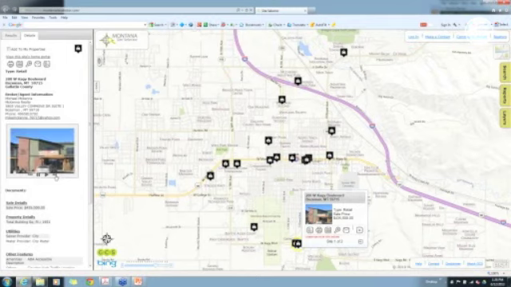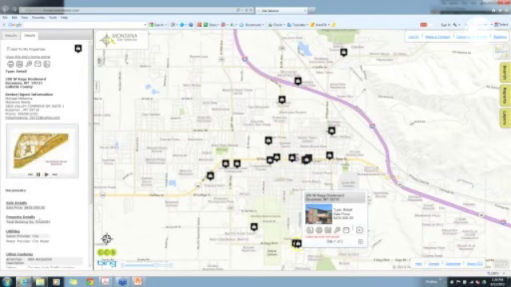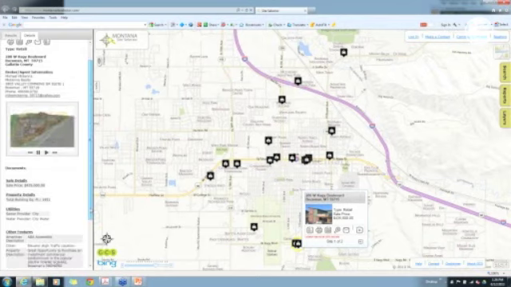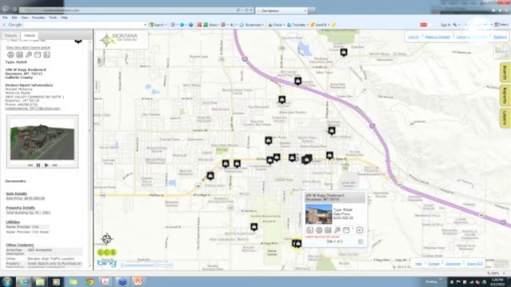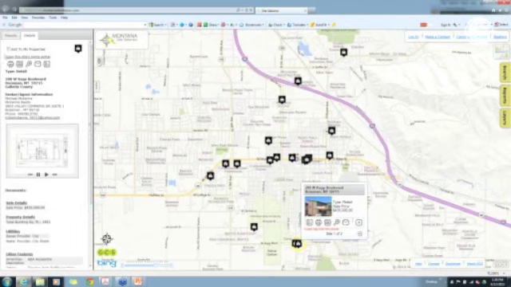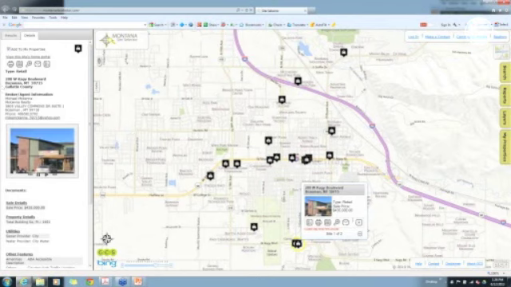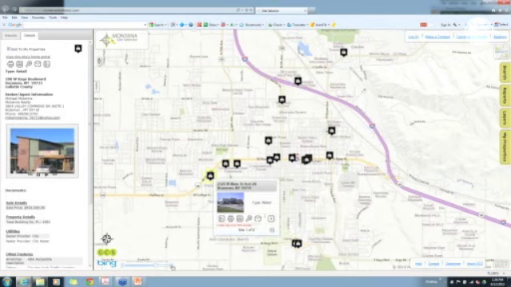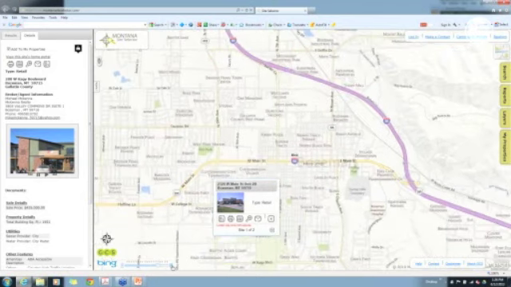So from here you can just quickly scroll through the photos and get other information that is a direct feed from the MLS. So let's say we want to save this property for analysis later. So we're going to click Add to My Properties. And just so we have something to compare, let's get one more property in here.